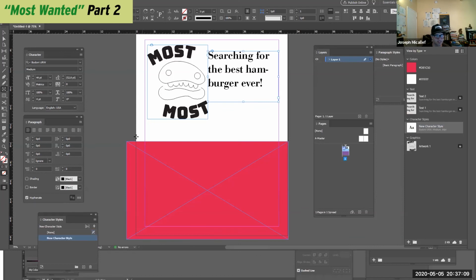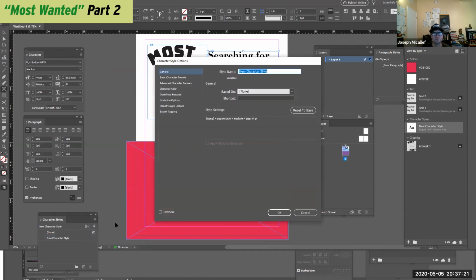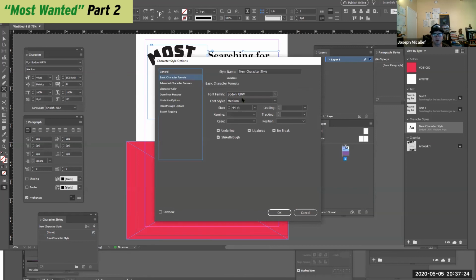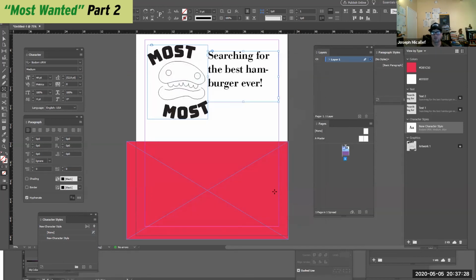If you double click on the style, it will appear in your style guides. So right here is that style. It was Bodoni. I can right click on this and I can edit and go to basic character formats, and you see that it's Bodoni and it's at that size that I set in Illustrator. So I was able to carry that style from Illustrator into InDesign using the library.